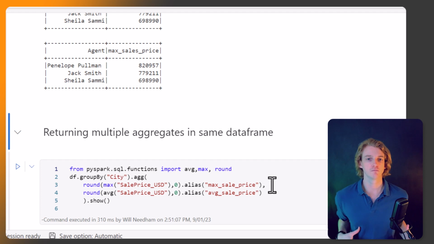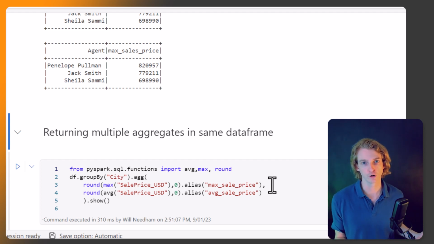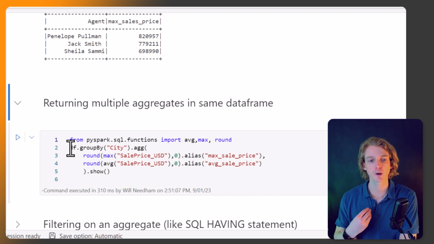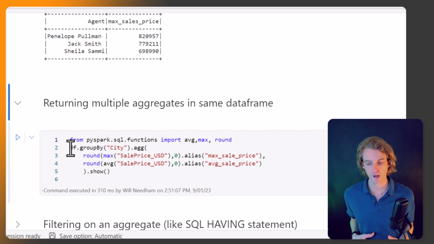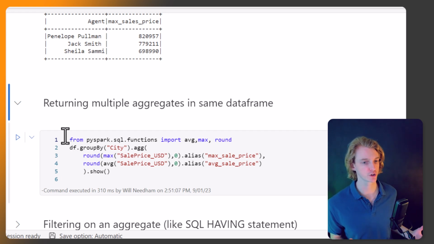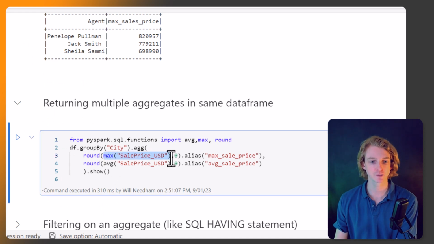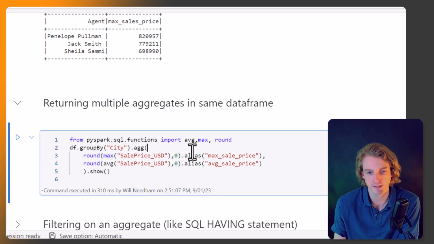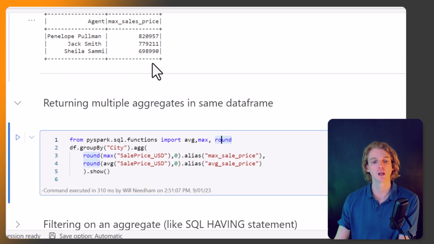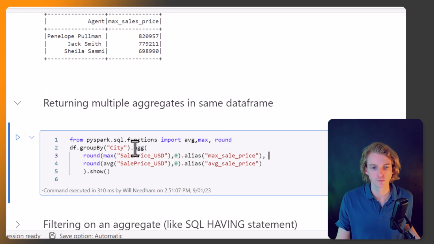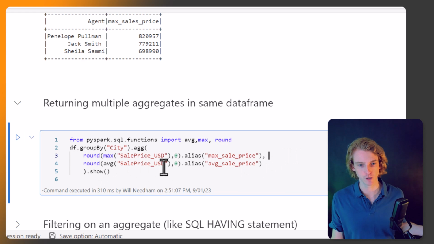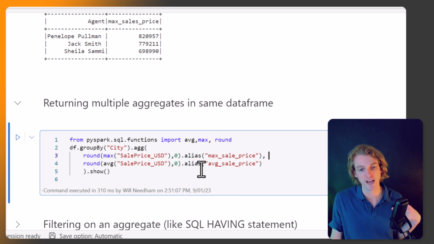Okay, so now we're going to be expanding that second method of defining an aggregate. In this example, what we're doing is very similar. We're going to be grouping by the city this time, and we're going to be defining two different aggregate functions. First, I'm going to be getting the maximum sales price, which is what we did previously, and I'm going to round it to 0 decimal places. And again, we're going to need to import that from pyspark.sql.functions. Then we're going to pass in another aggregate into this agg function, separated with a comma. So we're also going to get the average sales price. And again, we're going to round it and we're going to give it an alias of average.